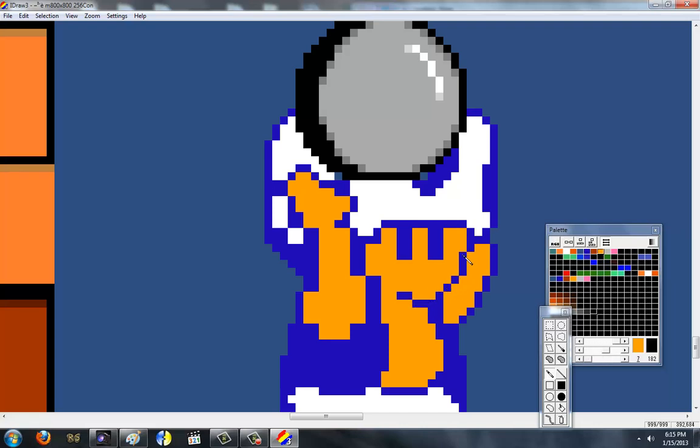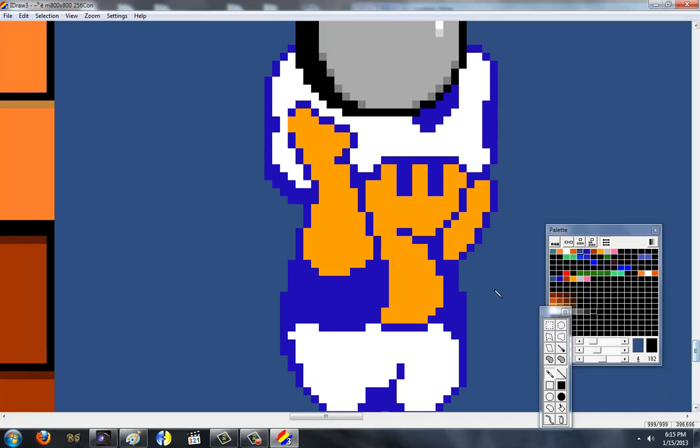Arm, more hem? What is that? Oh, whatever. Here, take away some here, here, and this way as well. There. White. No, this is blue. White. There. I guess I could take away some here as well, just to show more detail that he has a head. Made it rounder. Look at that. A nice, detailed shroom.